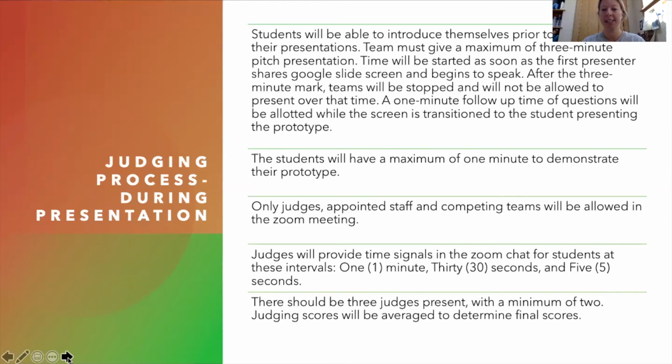Judges will provide signals in the Zoom chat for students at the following intervals: 1 minute, 30 seconds, and 5 seconds, so you know how much time you have left during your presentation. There should be 3 judges present with a minimum of 2. If there's not at least 2 judges, you have the right to request a different meeting time, but you should have 3 judges during your Zoom call. Judging scores will be averaged to determine the final scores.